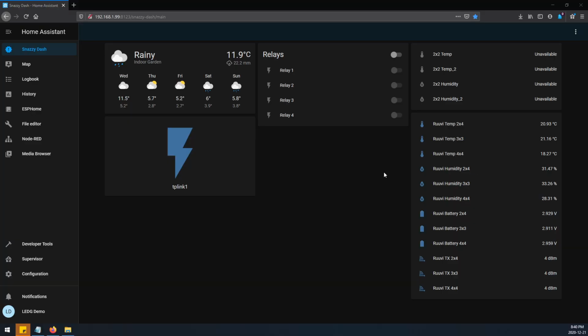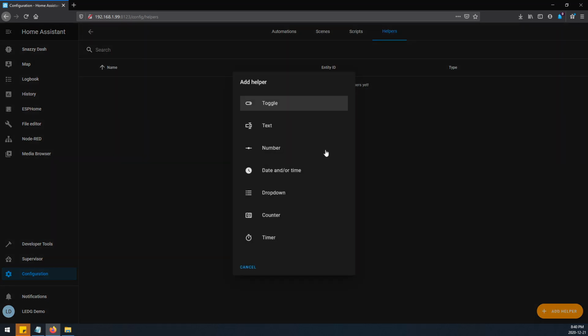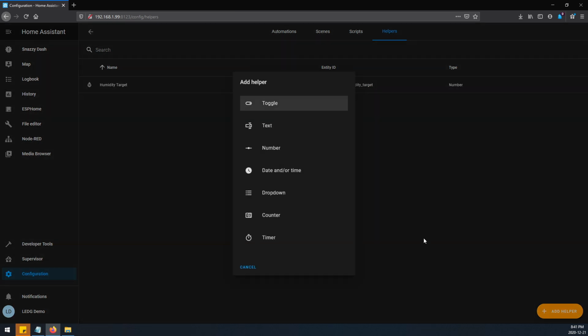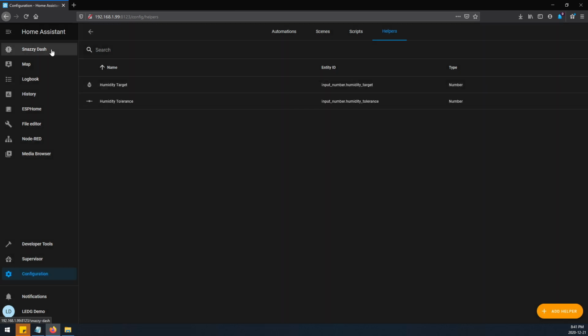Here's my plan for how I'll control my humidifier. I'm going to start by going to the Configuration tab in Home Assistant, and then Helpers, and I'm going to add 2 input numbers. The first one is going to be called Humidity Target, and I'll give it the water percent icon. A 0 to 100 range is good, and I want it to be a slider with a step size of 5, and the unit of measurement will be percent. Okay, now I'm going to add a second one, and I'll call this Humidity Tolerance. I'm not going to use an icon for this one, and I'll give it a 0 to 20 range with a step size of 1 and the percent unit of measurement. I'll return to my dashboard and add these 2 in an entities card.